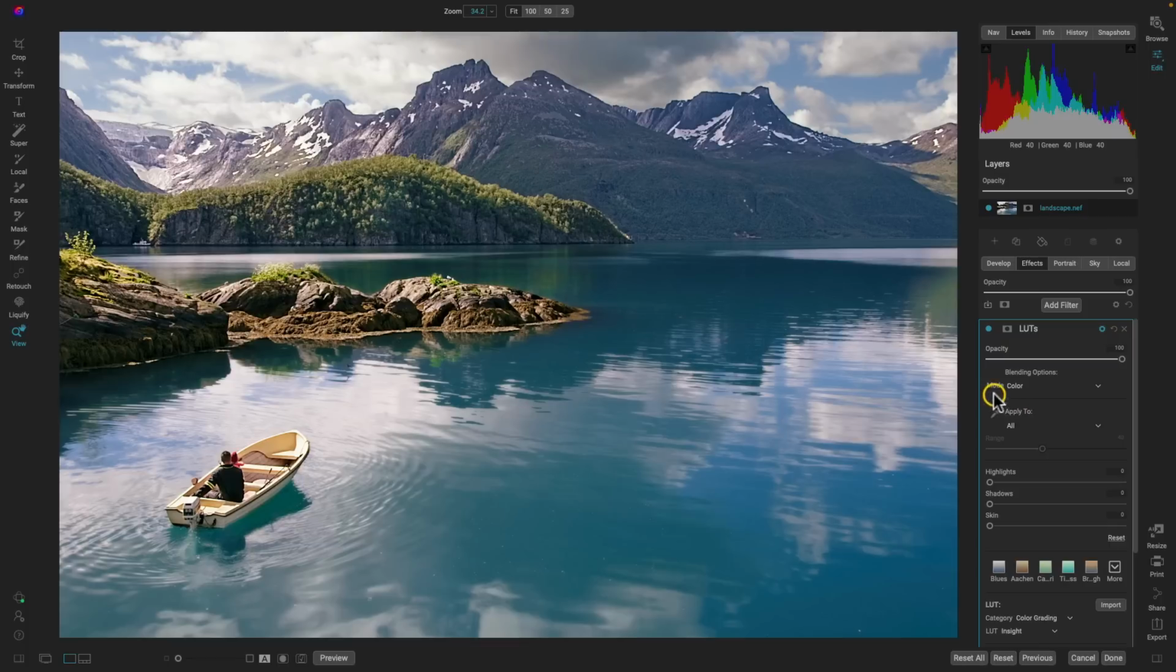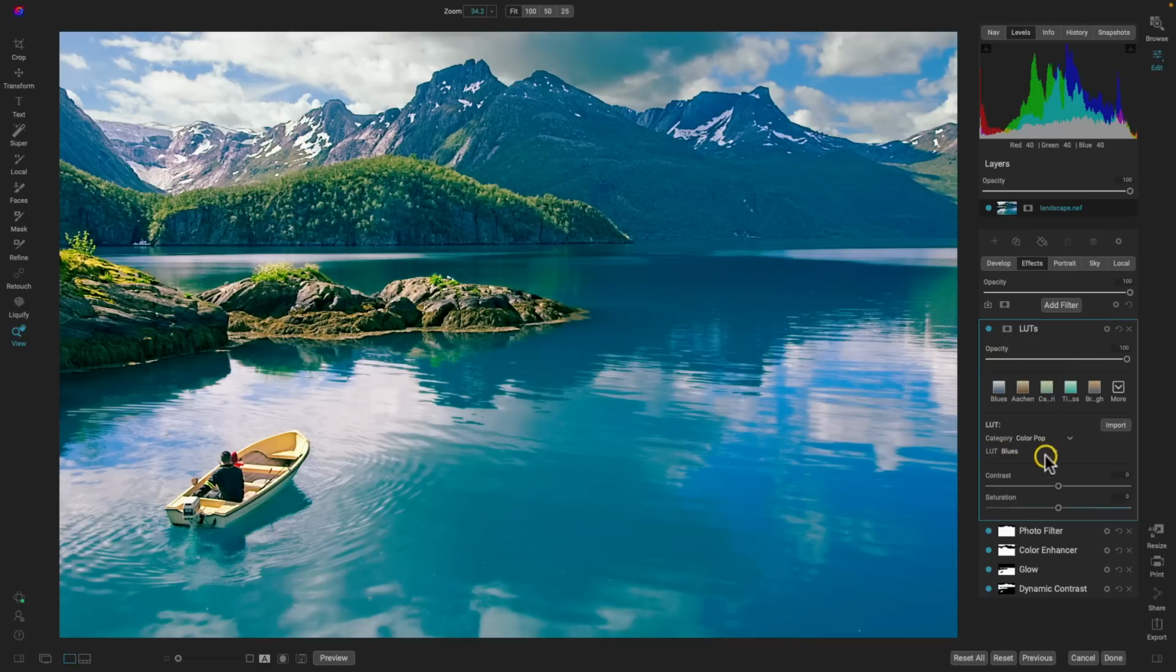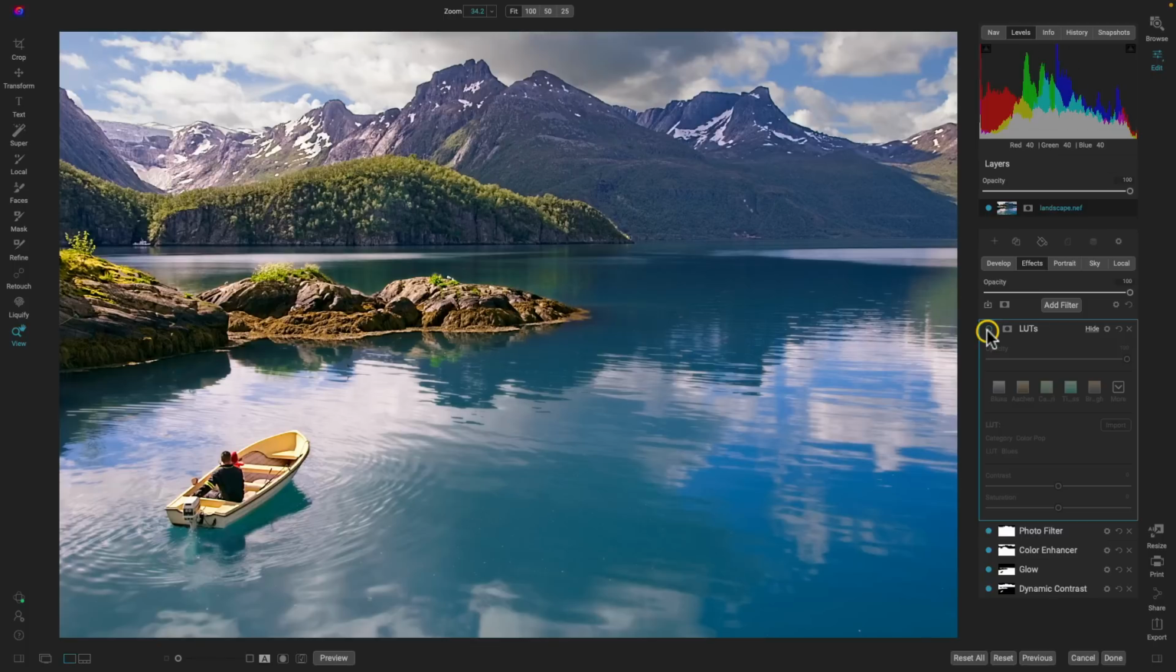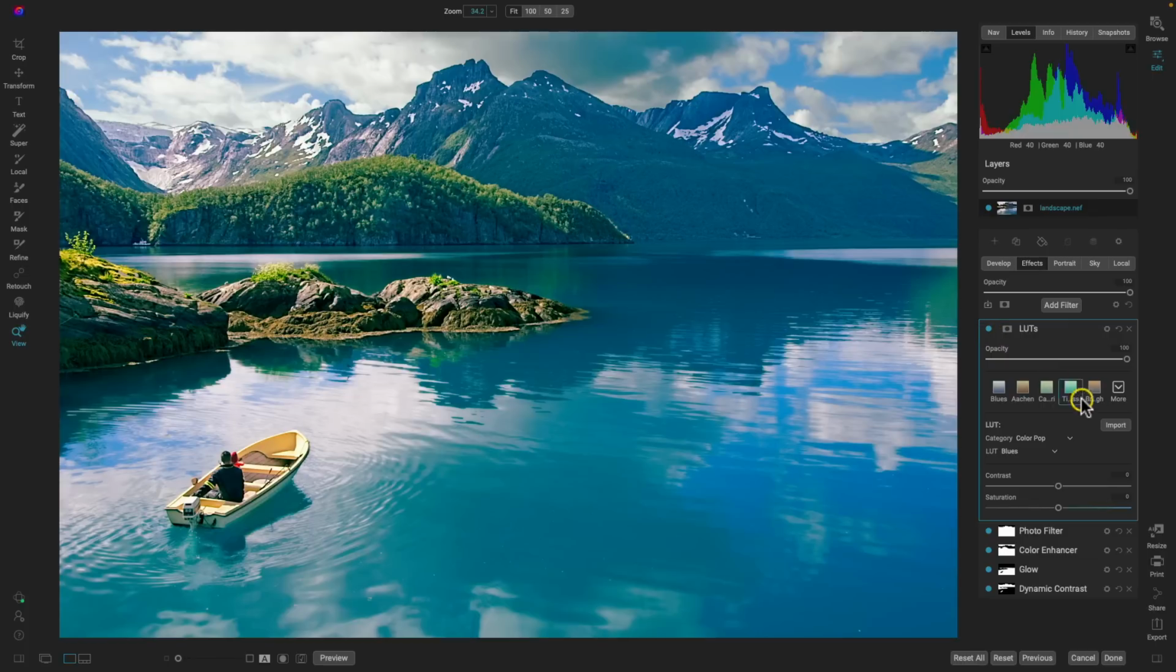So we've chosen the mode color here, and watch as I go into my category, and let's just go to color pop. So you can see with color pop here, I've chosen that blues for my color pop, and if I turn this off and on, it's not actually modifying any of the tones. It's not brightening anything up or modifying the contrast. It's just taking those blues from the LUTs and placing them into the scene.